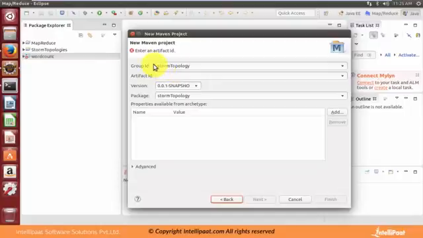For our example, we can take the group id as storm topology and the artifact id as word count. The example that we are going to discuss is about word count, and we are going to have some sample input which is going to be processed here. I can see that it says invalid project name word count because it already exists. For me, I already have a word count project. For you, you can just write word count here and click on finish.